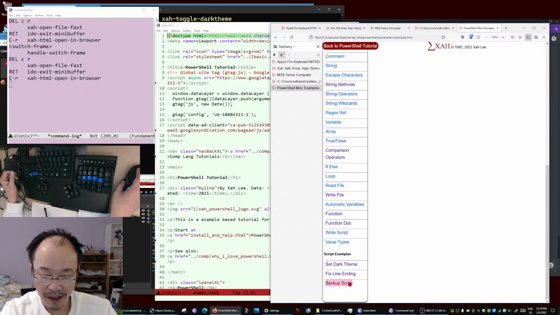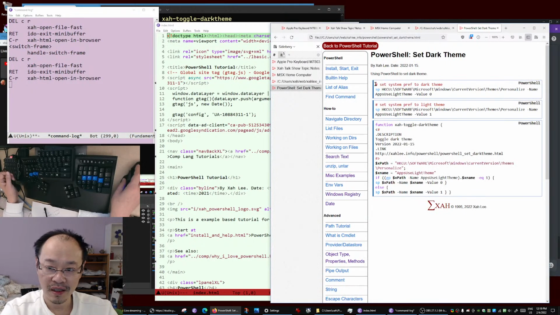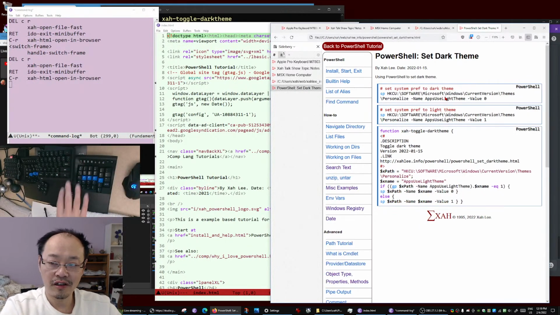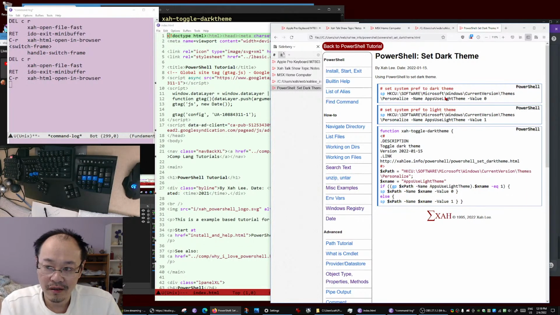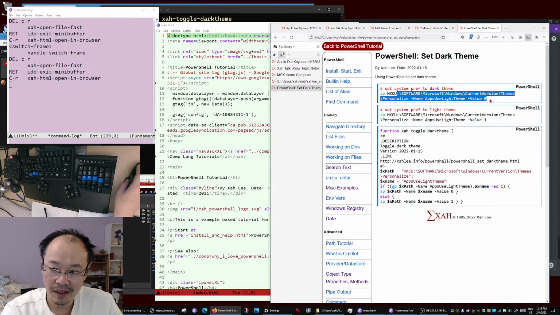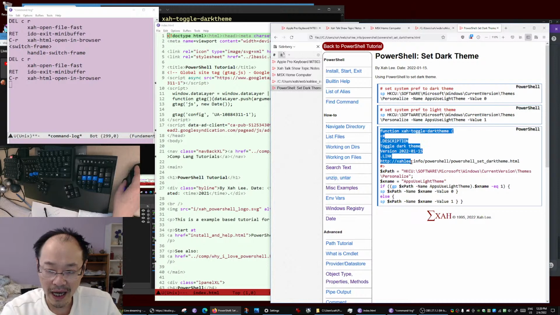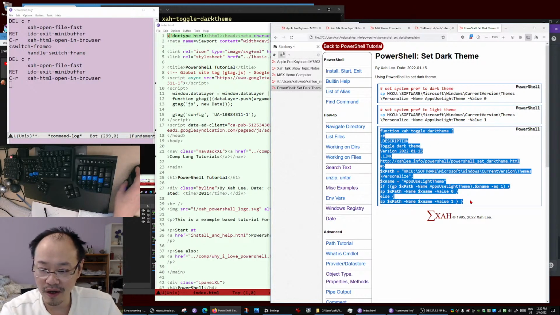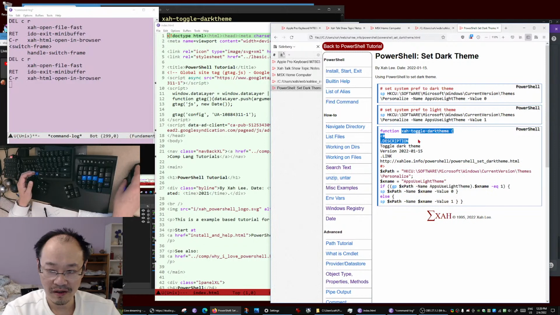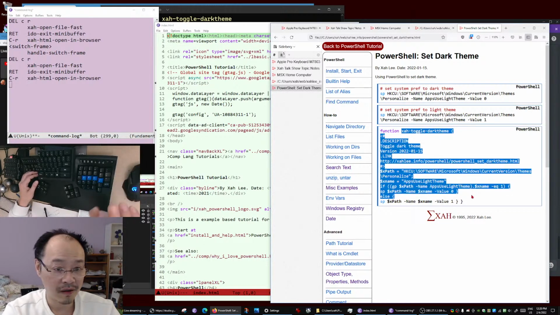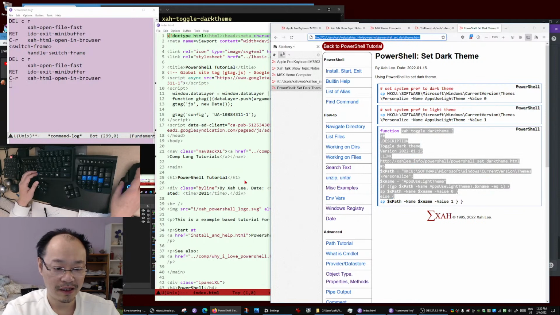Let's see, backup script, set dark theme. Yeah, so at the bottom you click on that. So here is how you set dark theme. Essentially you use PowerShell to change values in the Windows registry. So this is the line you need, to turn it on or turn it off. Then you can encapsulate it into a function. So this is the function xah-toggle-dark-theme. So that's how you do it. Okay, read it and use it.